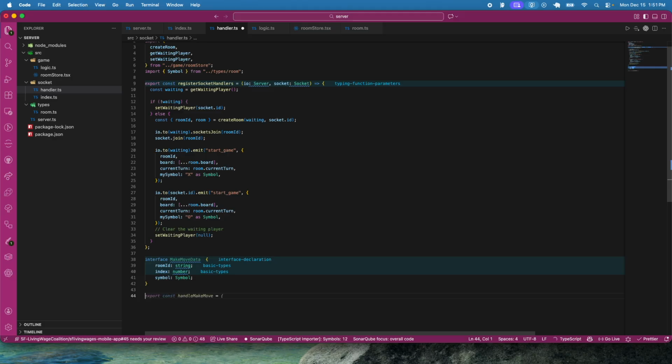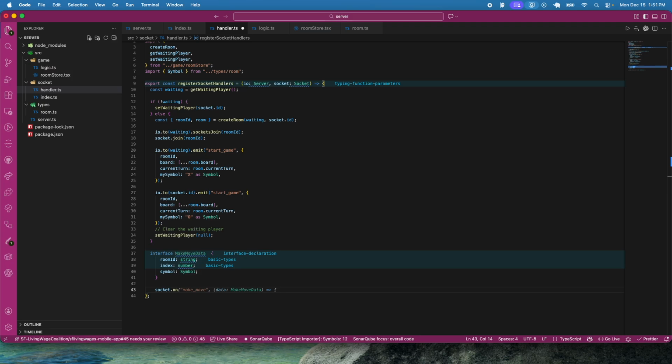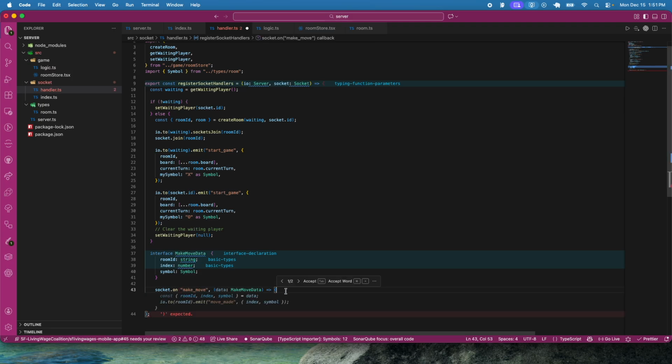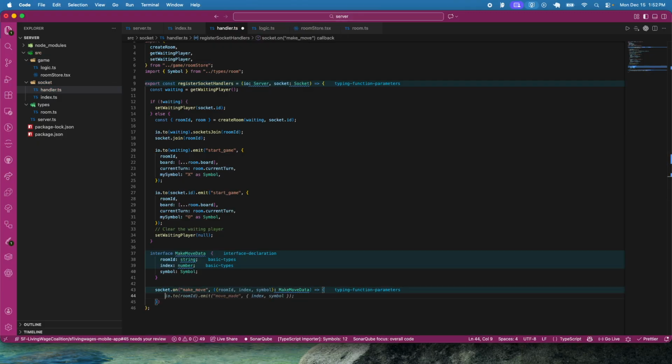and we are gonna call the event, okay, let me write this down, make a move. We're gonna destructure this data over here, right? And what we need from here is the room ID, the index, and the symbol, right? That's what we need over here. The error is because we need this, and we need all the data here, right?